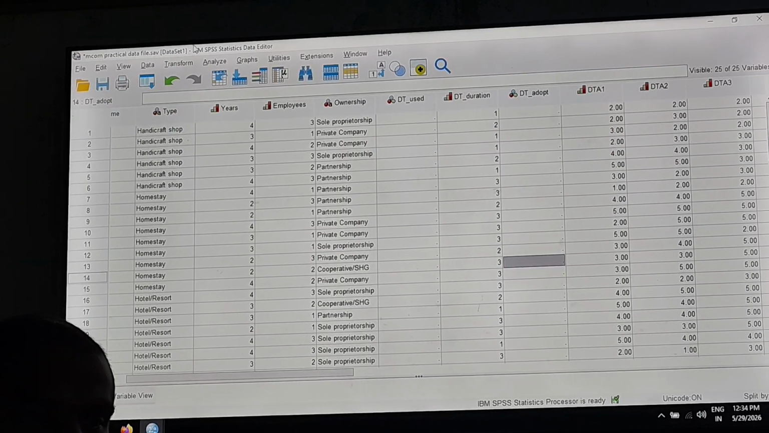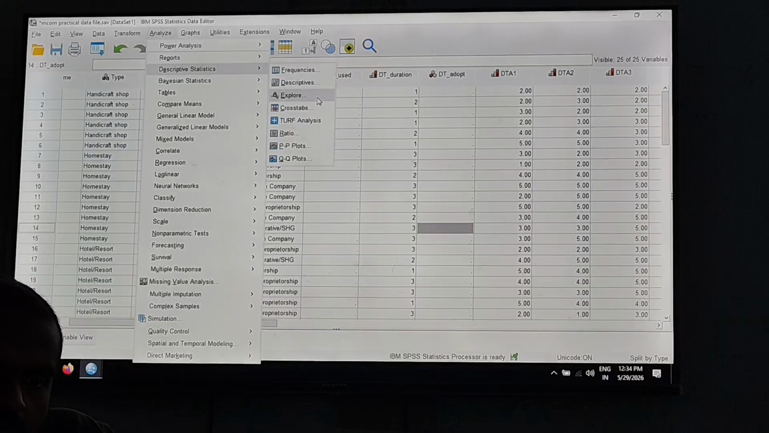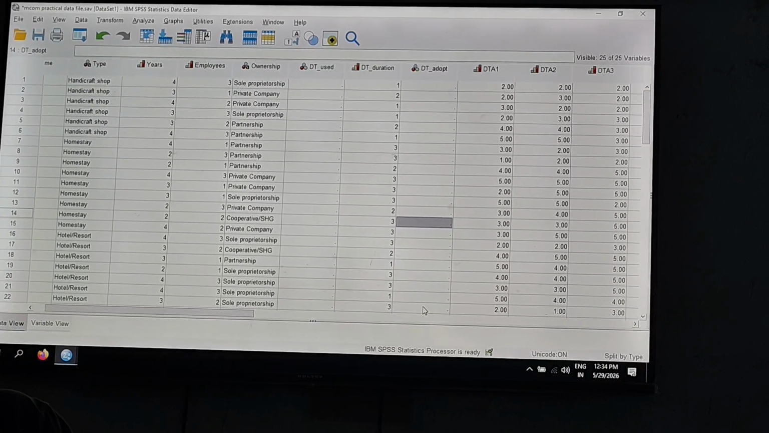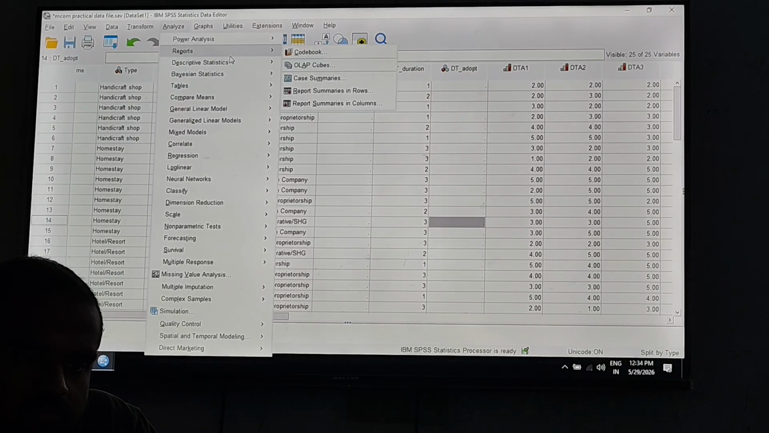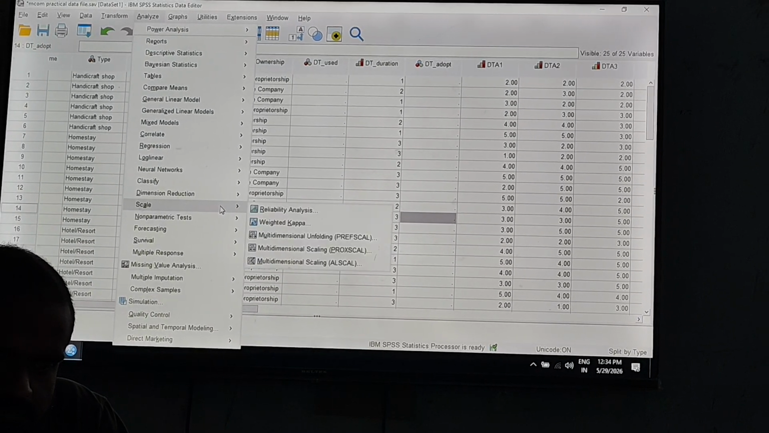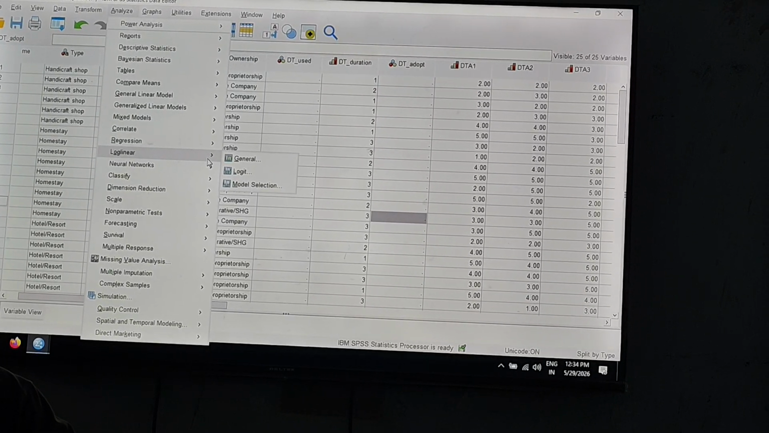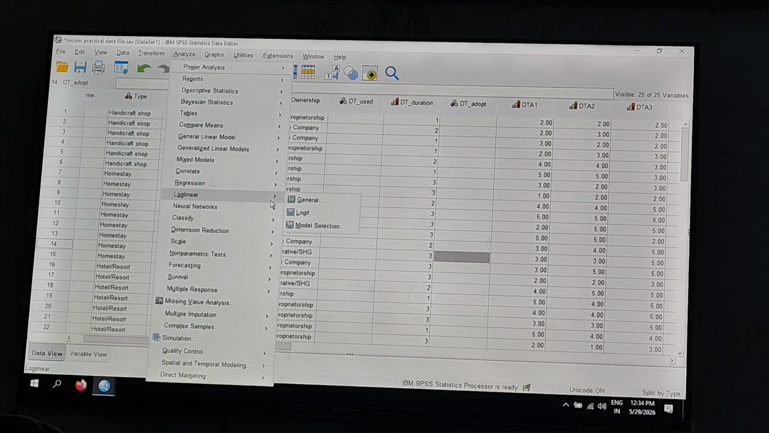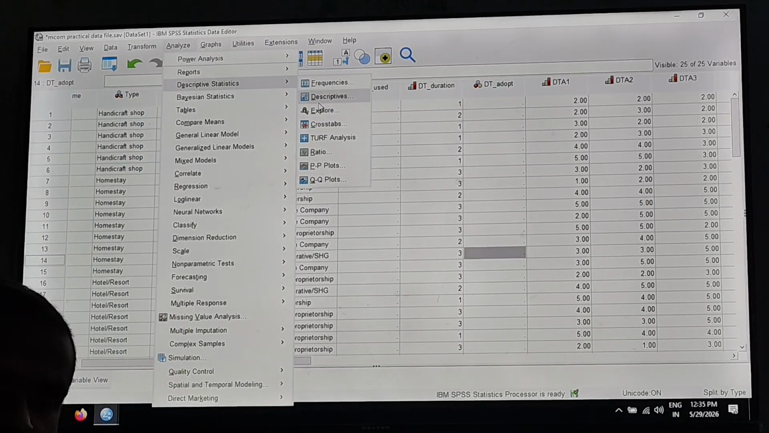Now this is not of use. Then we go for that one. Finally we have to go to Analyze, Descriptive, Explore.